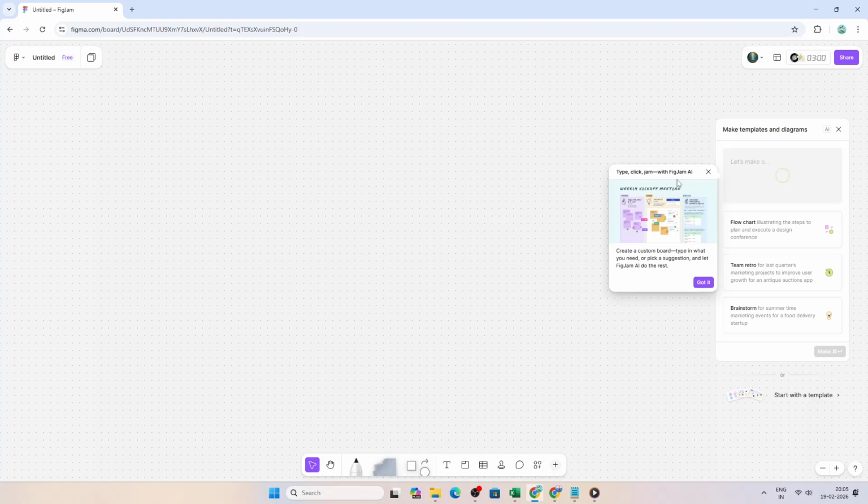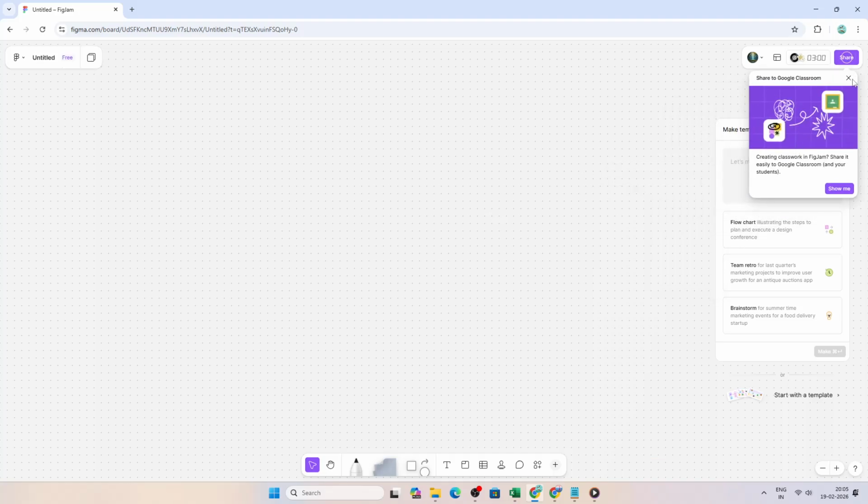clean canvas. FigJam is perfect for brainstorming, flows, and quick mapping, and it gives us the connector behavior we want without any setup. On the left toolbar, choose the Shape tool, the square or rectangle icon. Click and drag on the canvas to add 3 squares.